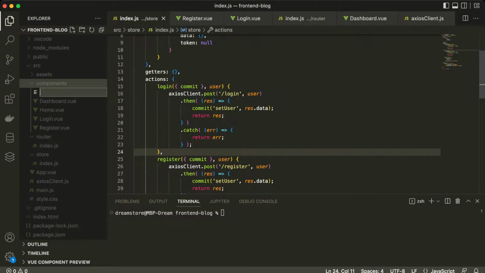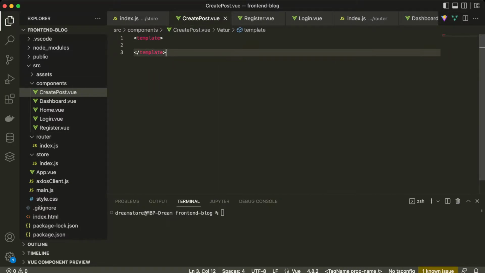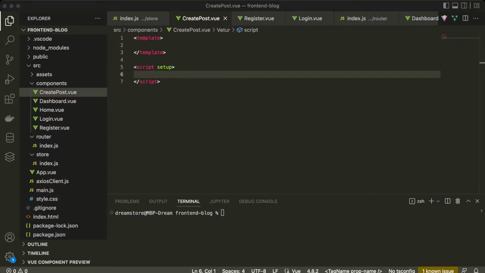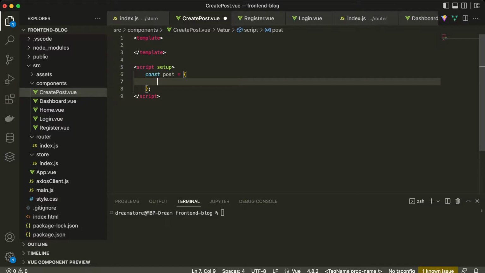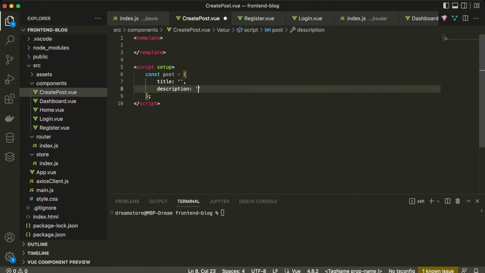So first let's create a new component named CreatePost. We're gonna create here a new page with a form where we're gonna make a request to the API server, and we're gonna create here a form for post creation. So let's begin. First let's create a new variable named post. It will be an object where we're gonna save all post data. So it will be title, description, and yeah, maybe that's all.